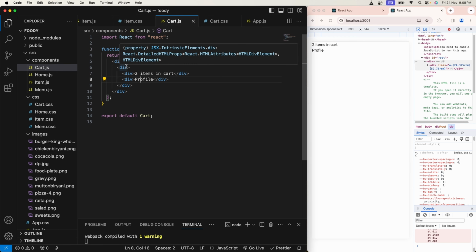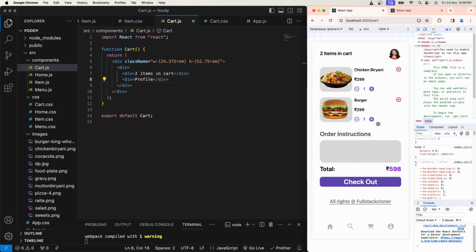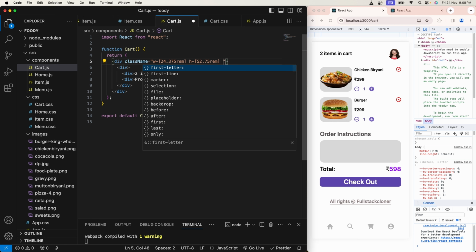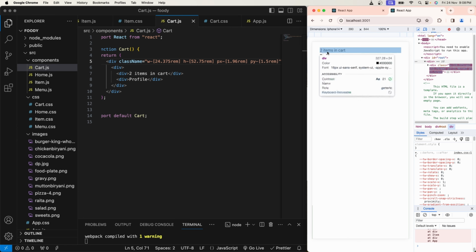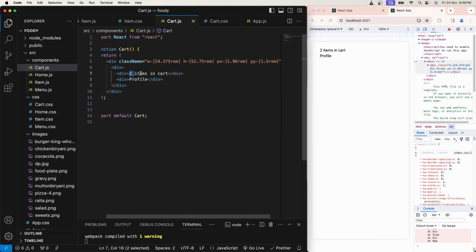Now let me do some styling for this. As you can see, the whole page has some kind of padding, top, right, left, bottom. So let me implement that. I'll give padding on the cross axis as 1.96 rem, and padding on the y axis as 1.5 rem. Let me save this, so that by default some padding is applied here. Now let me modify these two items in the cart div.